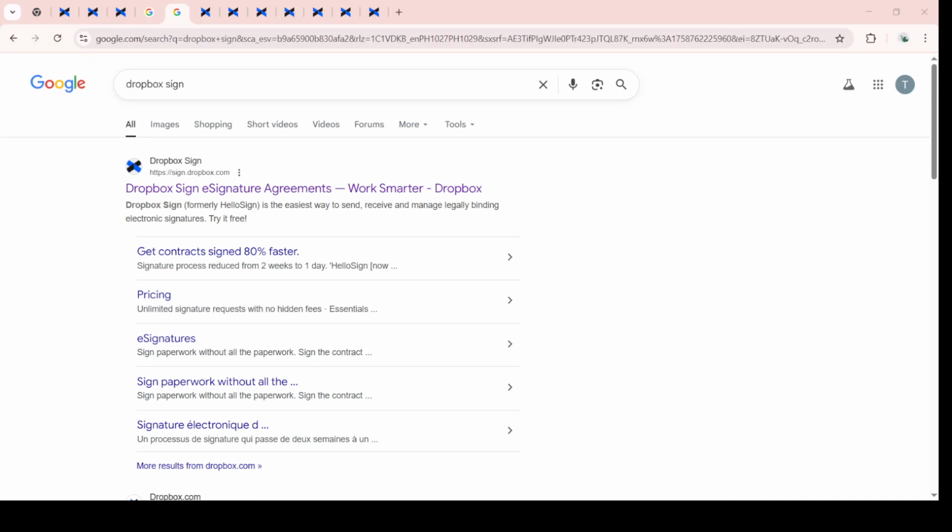In today's video, I'm going to teach you how to request a signature using Dropbox Sign. This easy-to-follow guide will walk you through the process step by step, ensuring you can request signatures efficiently and seamlessly. So, let's dive right in and get started.